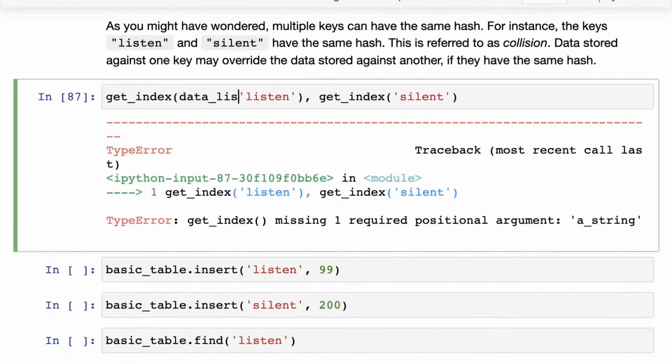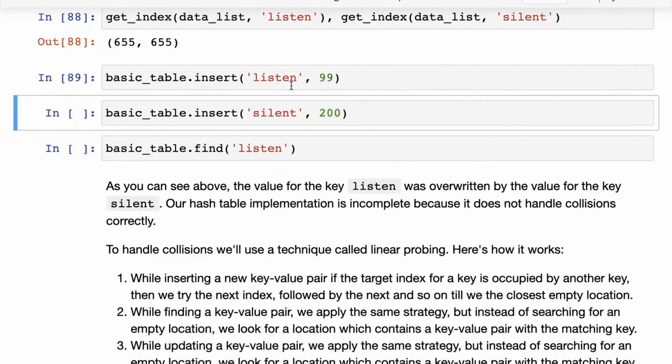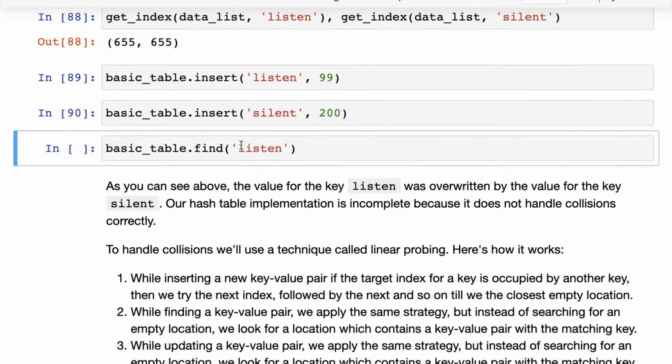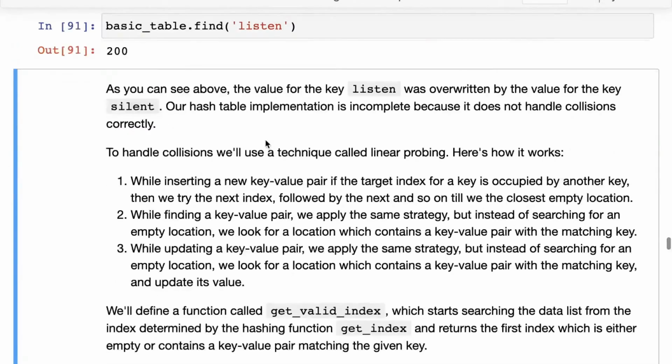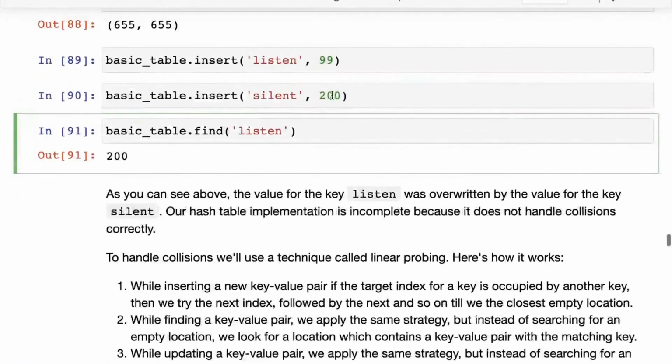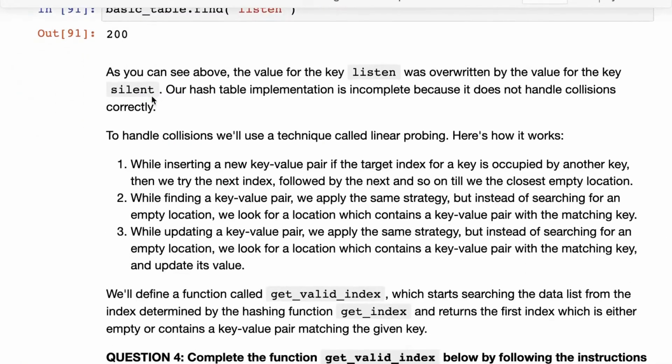Okay, we also need a data list. Let's put in a data list here. Both of them have the hash 655. That means if you insert a value with the key listen and then you insert a value with the key silent, the data at this position will get overwritten. So when you try basic table.find listen, you will get the value associated with silent, and that's bad. And this is called collisions.